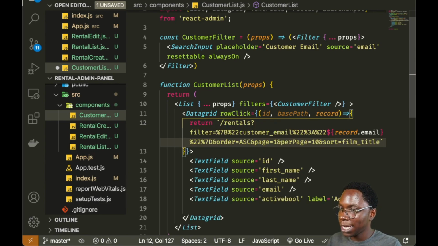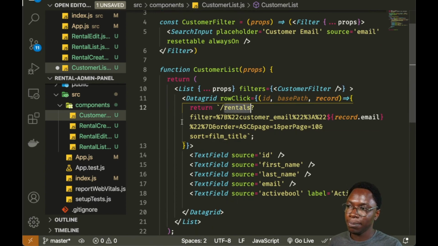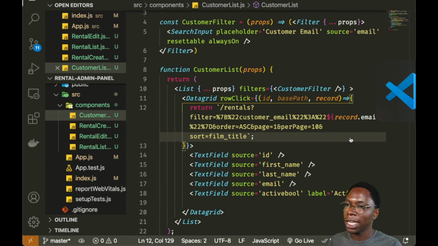I'm going to paste something I have over here. So we're just going to return this. What this would do is take us to the rentals page, and as I said earlier, it is going to filter by the customer's ID. So let's save this, and I'm going to head back to the browser to test to see if this works.